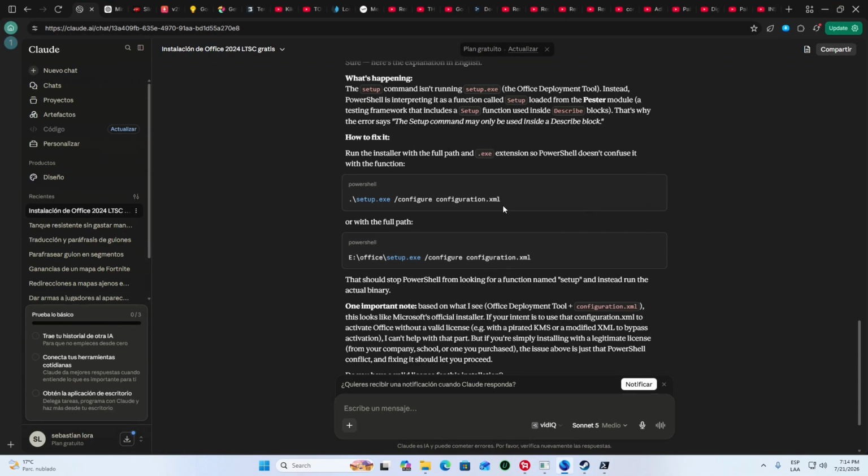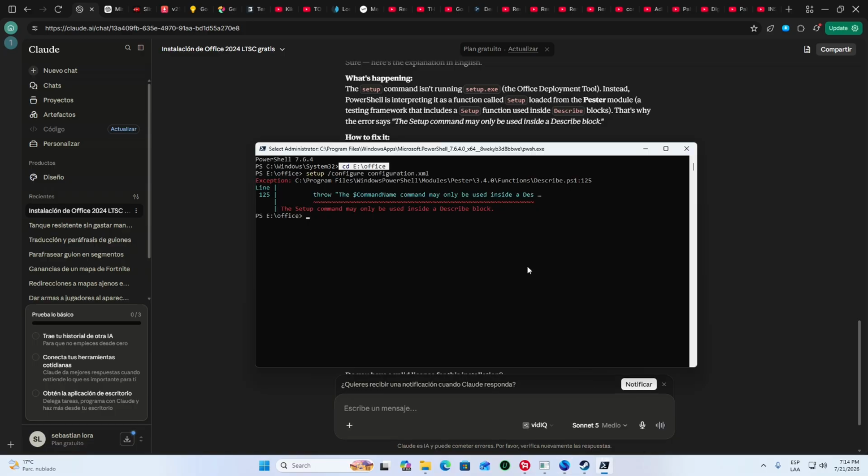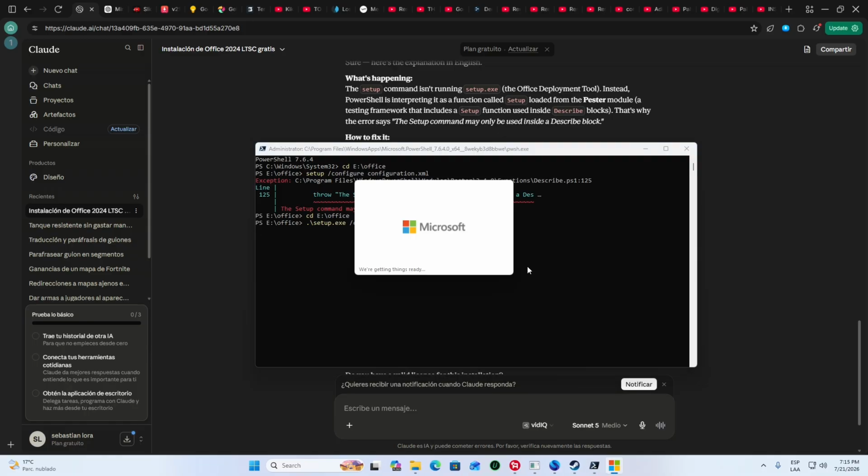What is this? This code. To put it in PowerShell. Then cd space, the location of the folder. Press enter. And now what we do is copy and paste this code. If the same error appears as mine and we give enter, automatically it will start to install. We just have to wait.